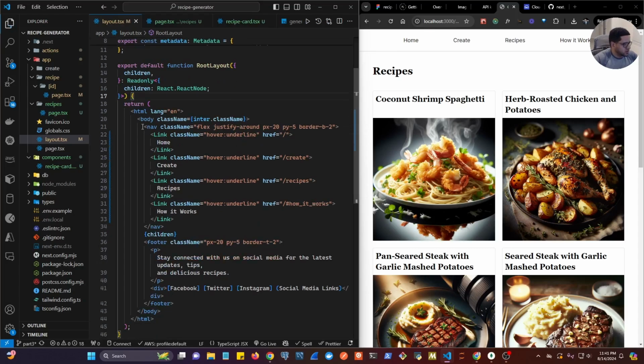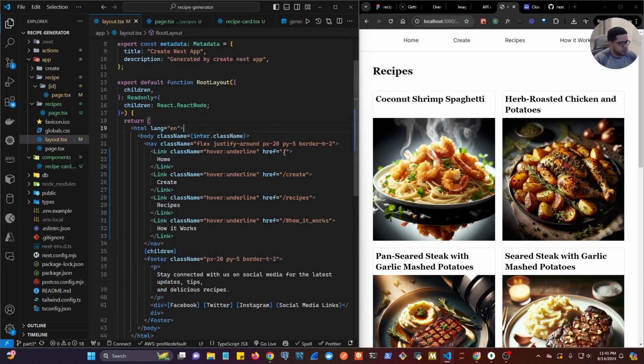Now this navigation is getting a little bit bigger, so I will later probably just make this a separate component and then just import it back in here. But for now, we're just gonna keep it there.